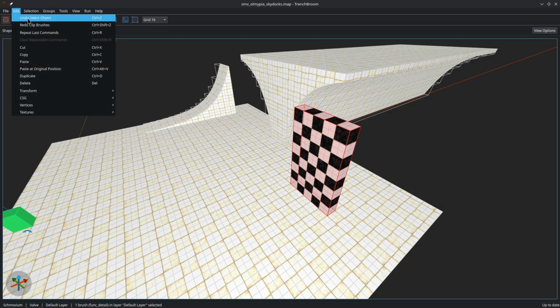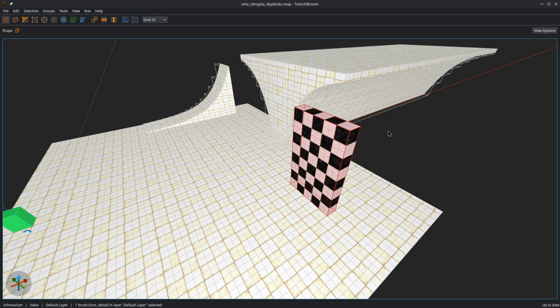So I'll go up to Edit, and I'll want to make sure that my last repeatable commands are clear. We'll be using the repeatable command system in Trenchbroom to do this. That's where we can store some commands that we do on a brush, and then press a hotkey, Control R, to repeat that over and over.